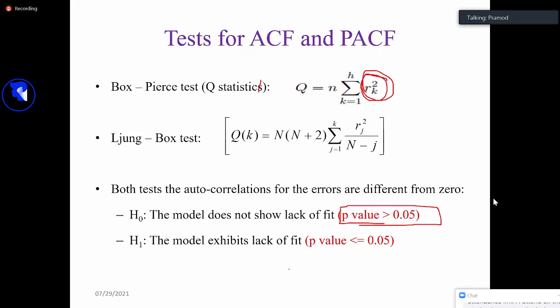Then what is the alternative hypothesis? The alternative hypothesis here is that the p-value is less than or equal to 0.05. It says that the model lacks fit, or exhibits lack of fit. When the model exhibits lack of fit, you have to assume that your autocorrelation is very, very high. When the autocorrelation is very high, in time series analysis we can say that non-stationarity is there in the picture.